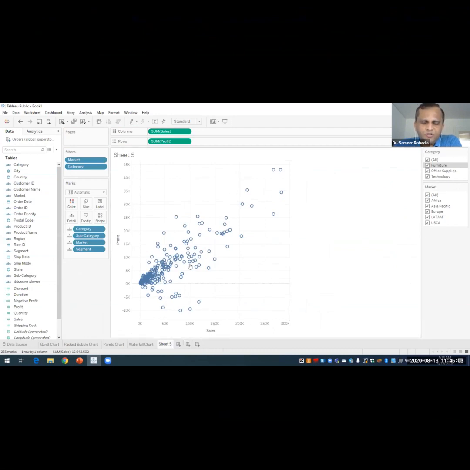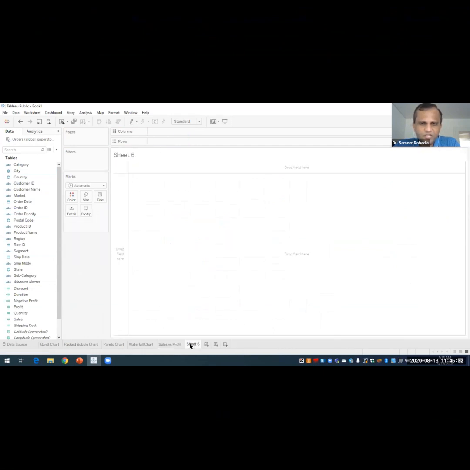So this is one of your visualizations. If you want to name the sheet, then you can name it sales versus profit. You can give any other name also, but I'm just giving a simple name, sales versus profit. So this is your sheet 5. Now let us create one more sheet, one more visualization. So we click on the next sheet.